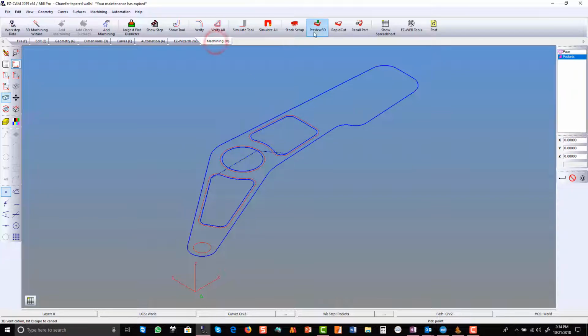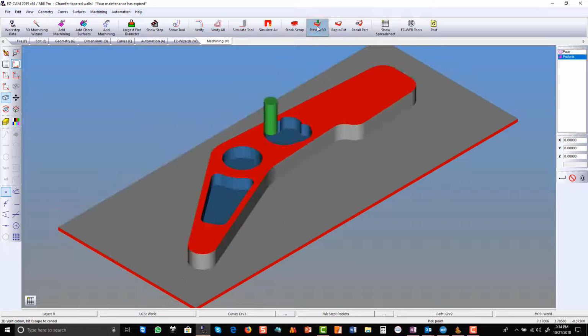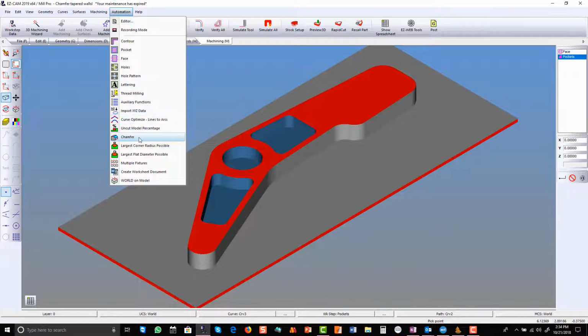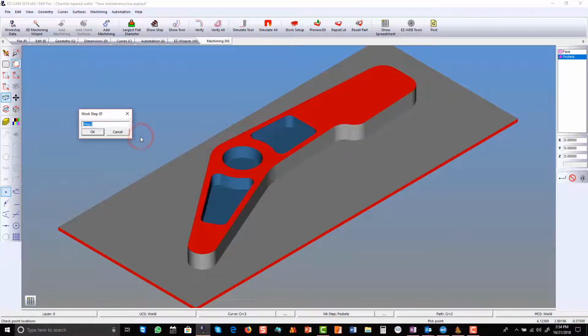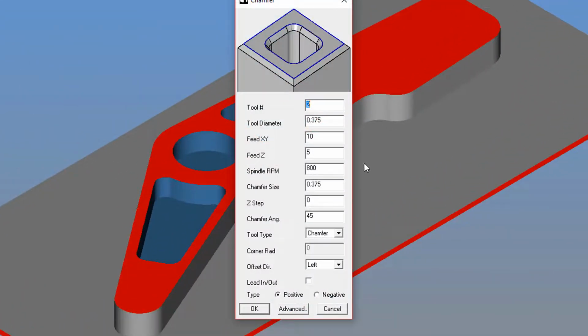So we'll go to machining and we'll see what we have so far. As you can see, there are only vertical walls. So we're going to go to automation and select chamfer. Change things up a little bit. We'll leave the diameter of the feeds and speed alone. Chamfer size is 50 thousandths.